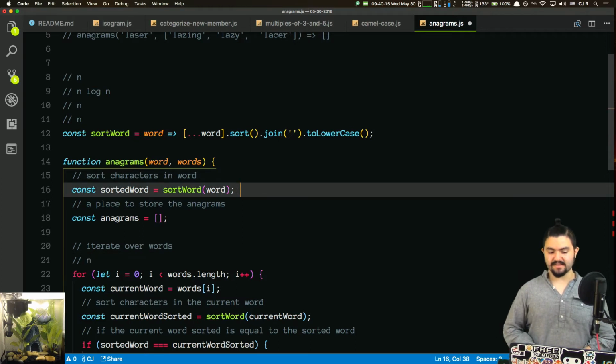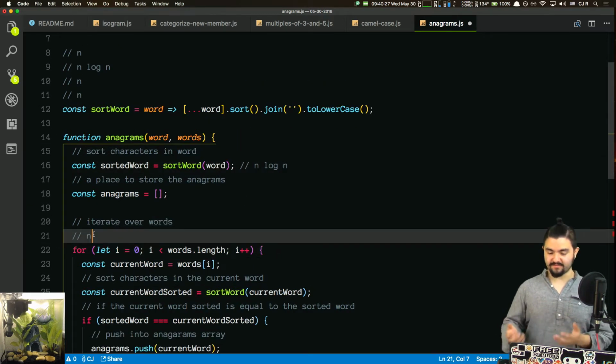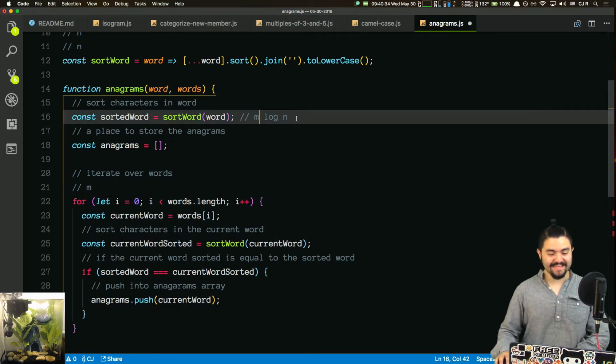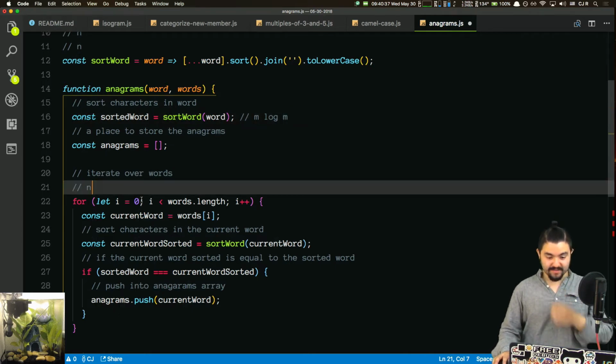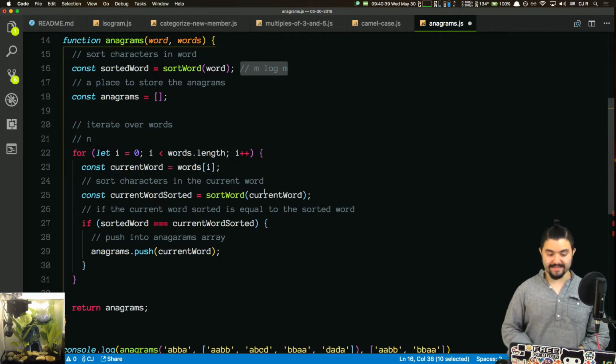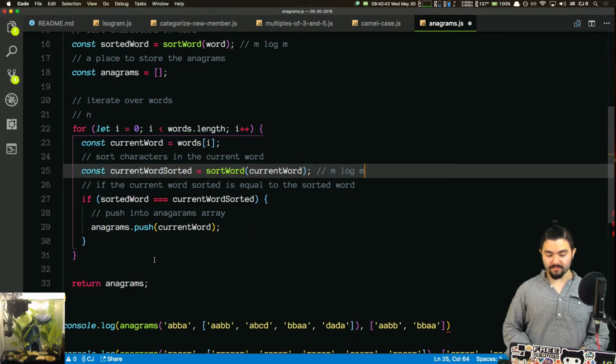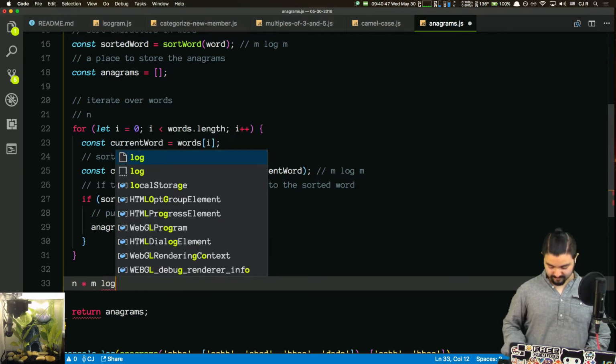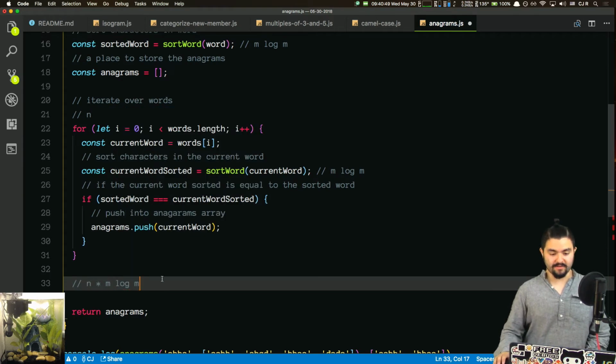So this has a complexity of, we'll call this n log n. This has a complexity of m because it's a different length. And I guess each word is a different length, so maybe that should be m². Yeah, let's call this m. So this is going to be m log m. This is going to be n. And because we're doing this sort word inside of the for loop, the whole complexity of our algorithm is n times m log m. And I think we can do better than that.